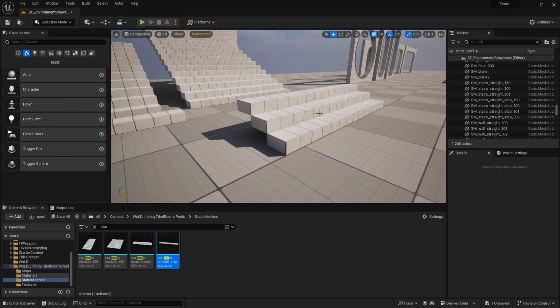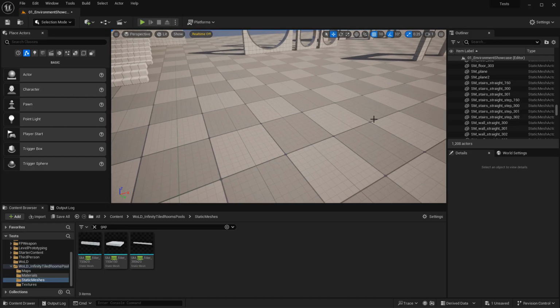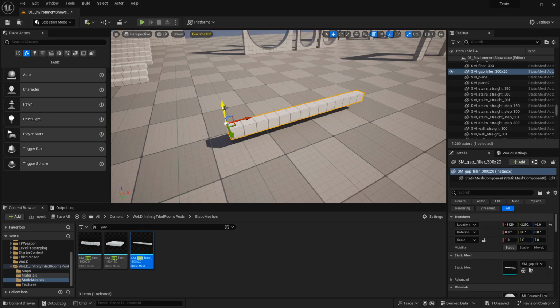And then another very important piece of geometry that you need to know about are the filler gaps. So there are 3 meshes. Let me search for gap. You can search for filler or gap, and 3 of them will come up. There are 3 pieces that will allow you to fill in the gaps for certain parts of your construction. And this is going to be the gap filler 300 by 20. This is perfect for in between doorways and archways.